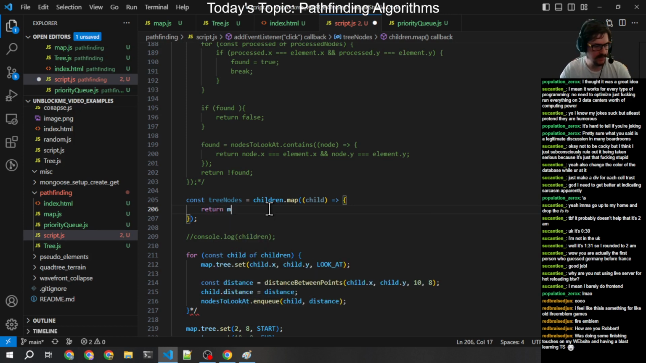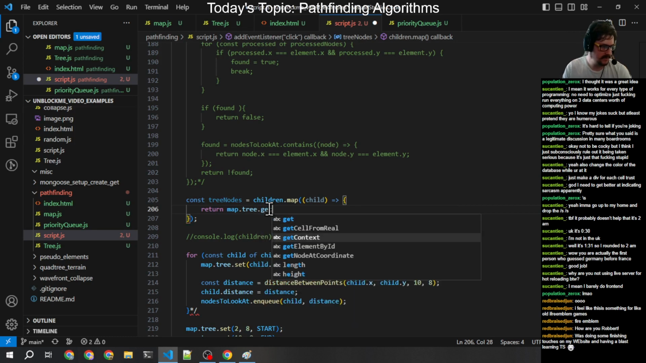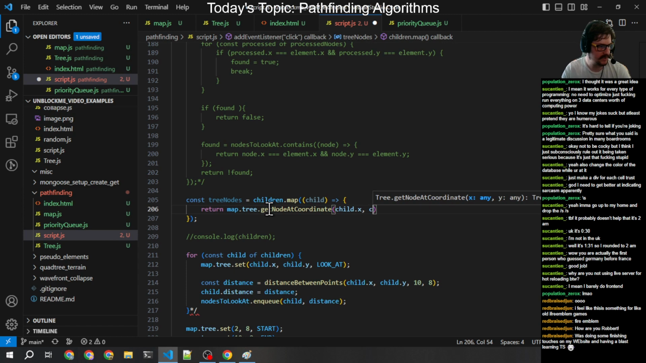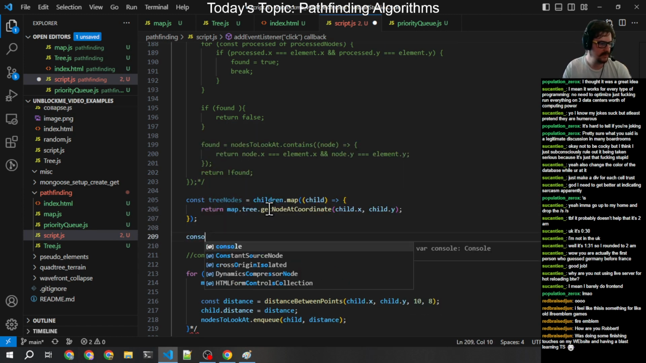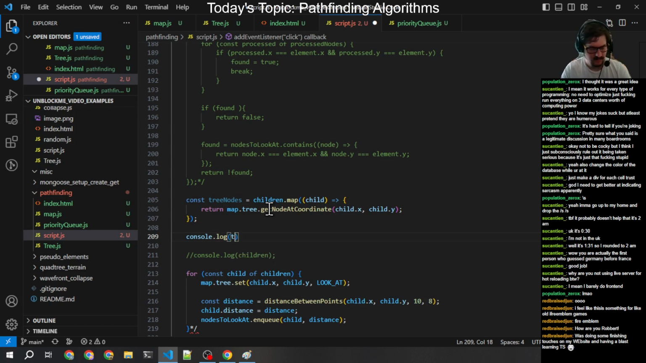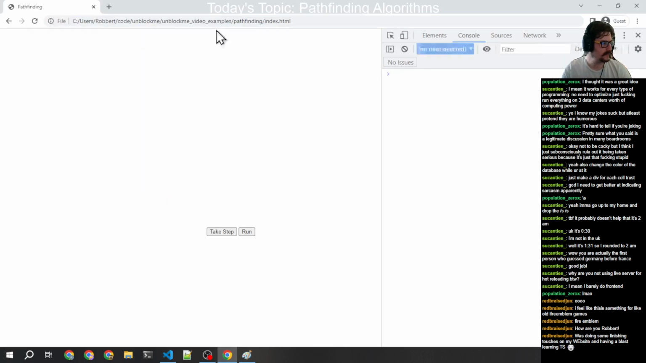Return map.tree.get node at coordinate child.x child.y. Then console.log tree nodes. And now, oh god, unexpected token at 219. What did I do?